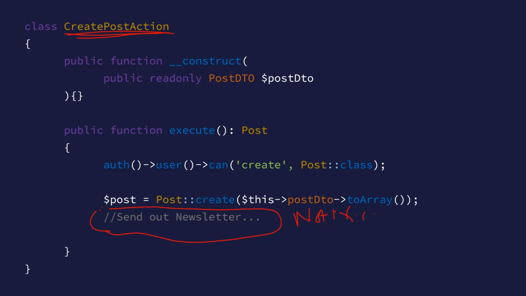Just add a post created event. Then once the post has been created, down here, you dispatch your event, the post created event, with the post data, of course.